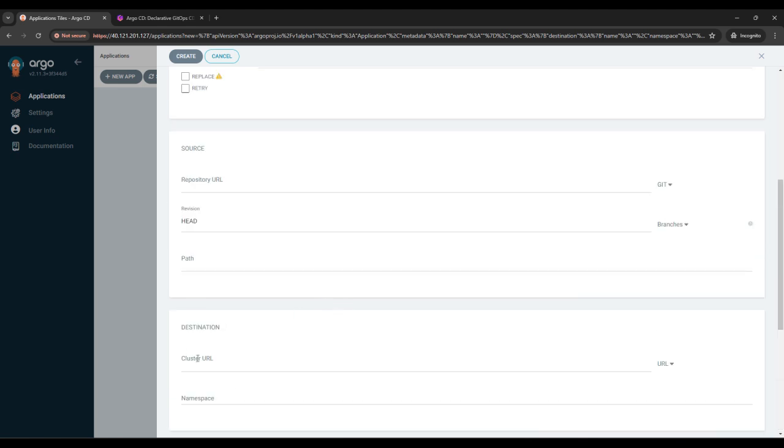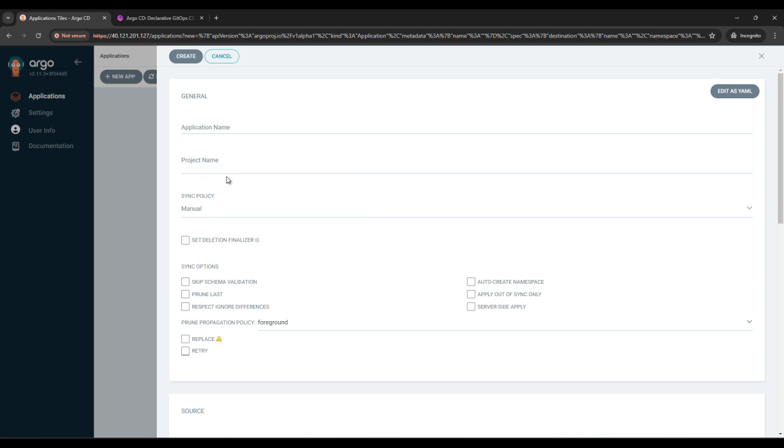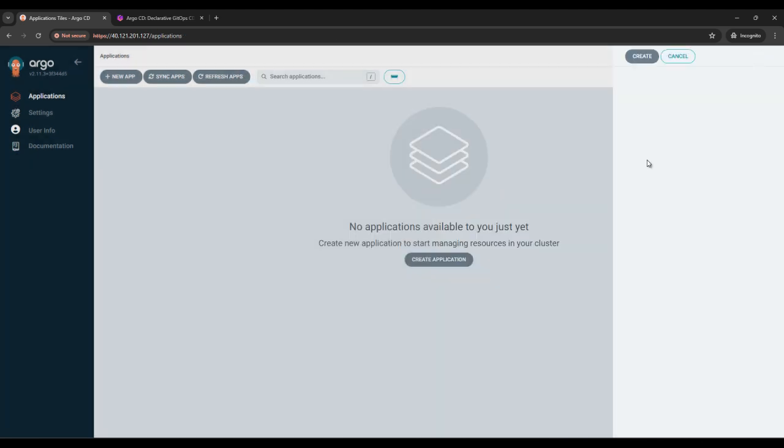Okay, you can give a cluster name, namespace, then you can give the repository URL, then the project name. For example, I'll give XYZ. So here you can give the project name, application name, and then you can create the application from here. You can also see the edit as YAML option. We will also create an application in Argo CD in our next lecture. Okay, so wait for that.